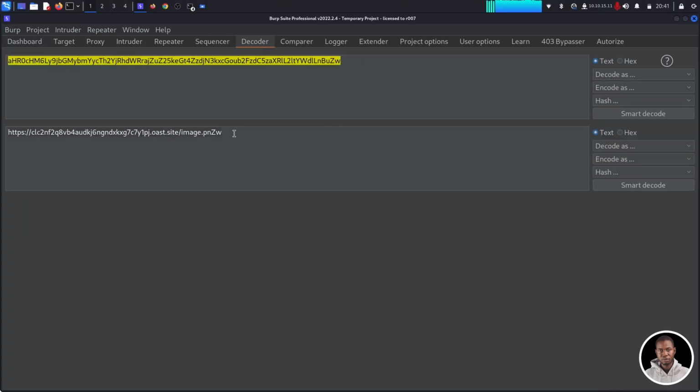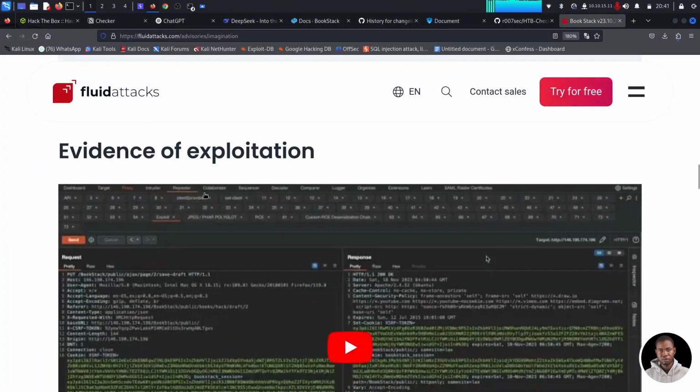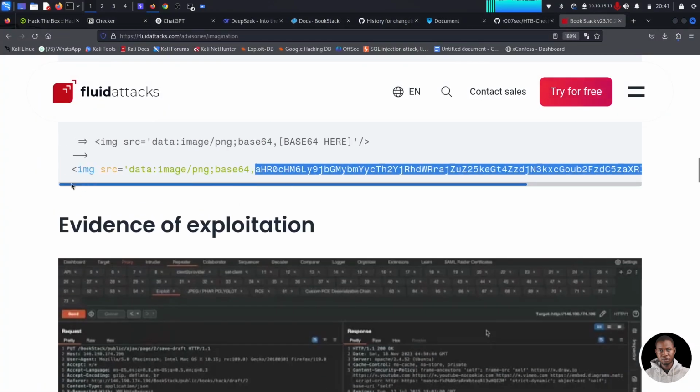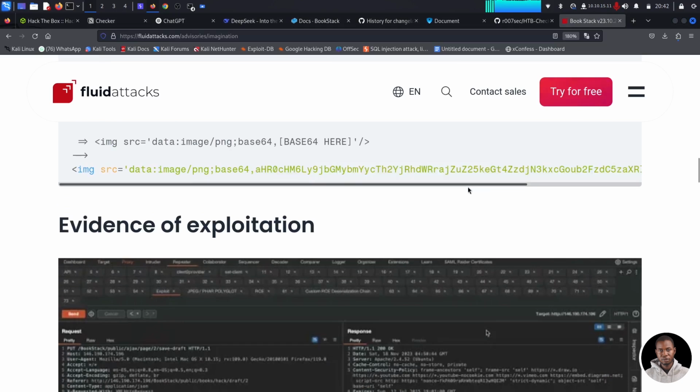And you can see this is just pointing to an out-of-bound server here, trying to load this image.png, I guess. So in order not to waste much of our time, we can try to implement this, but I actually did this and I was not getting a request. I didn't know if it is the way I was doing it, but I'll try it anyway.